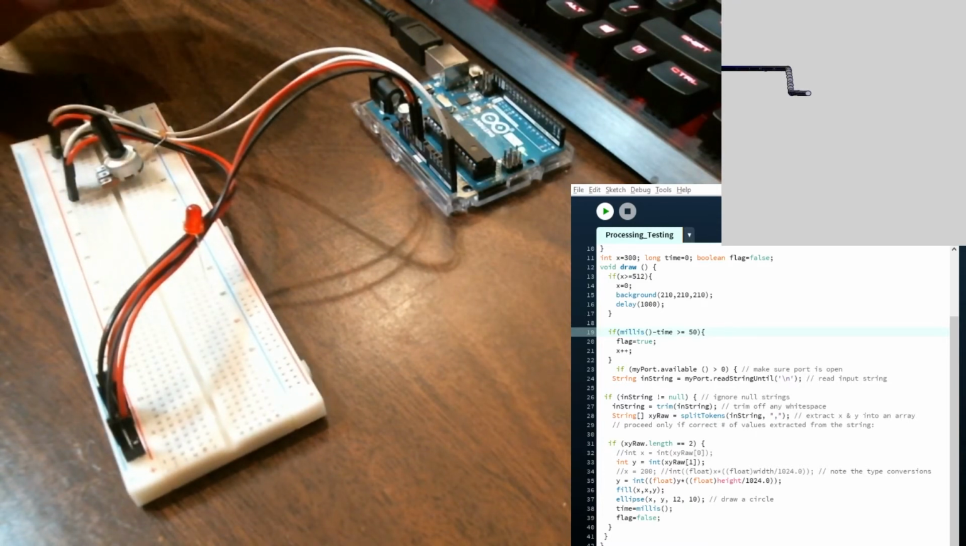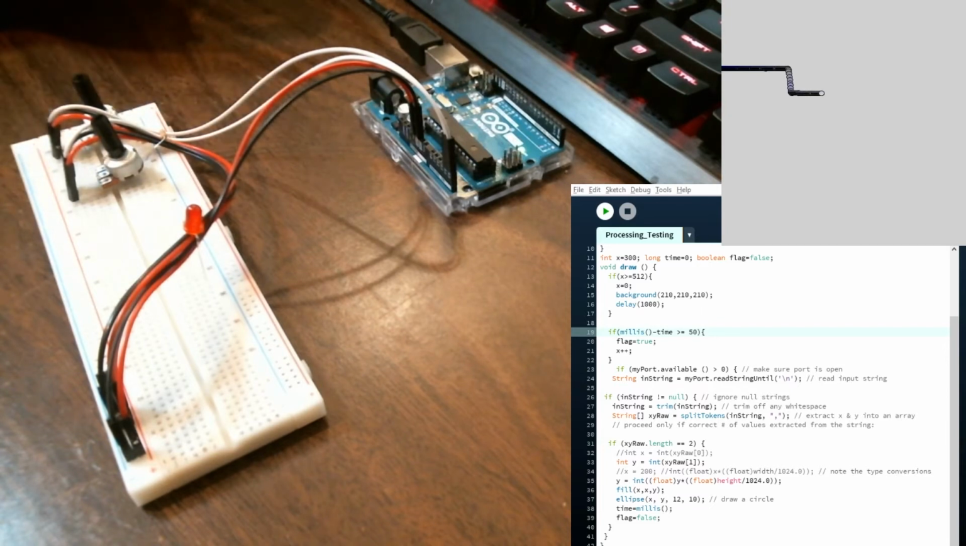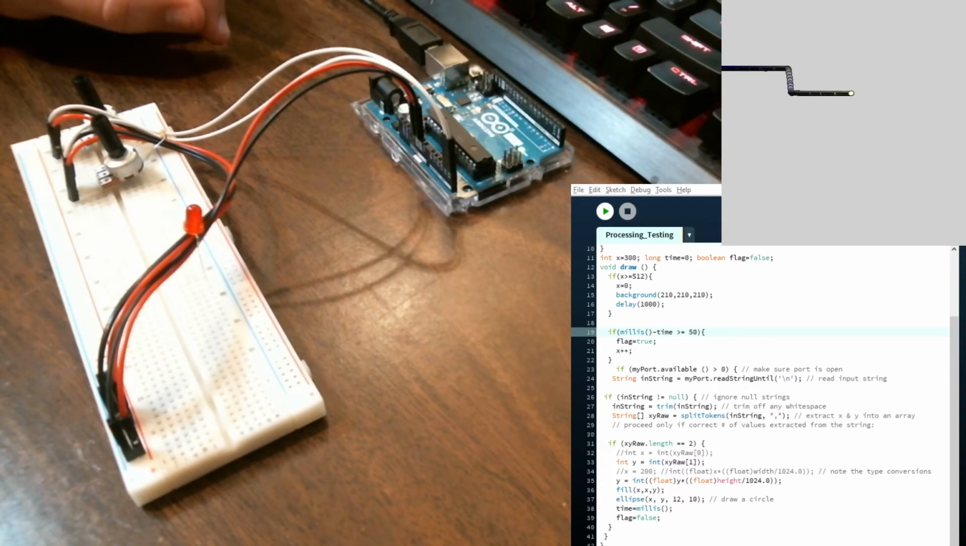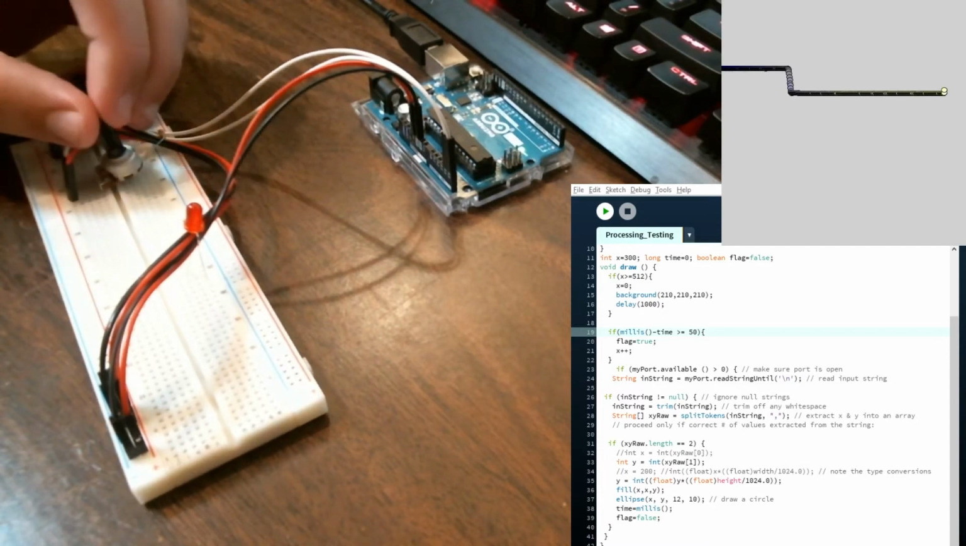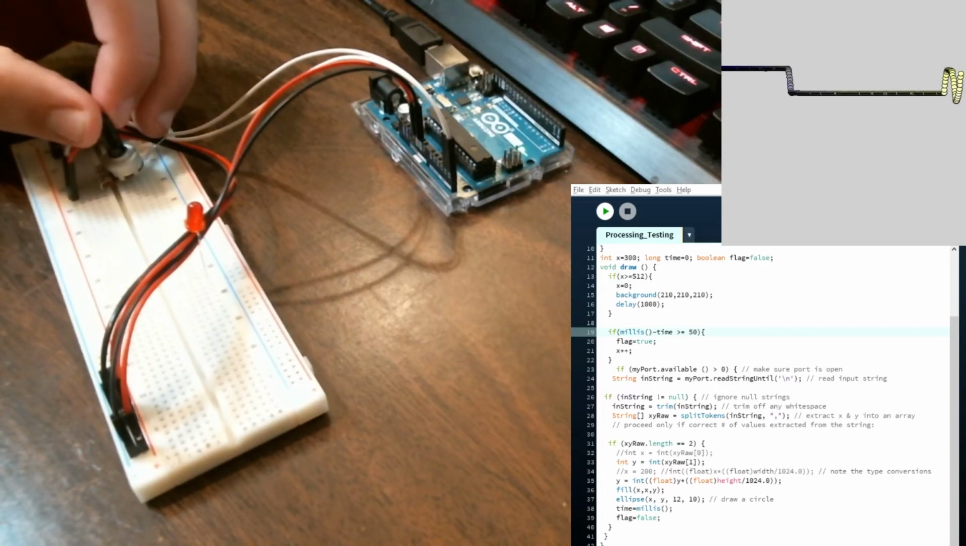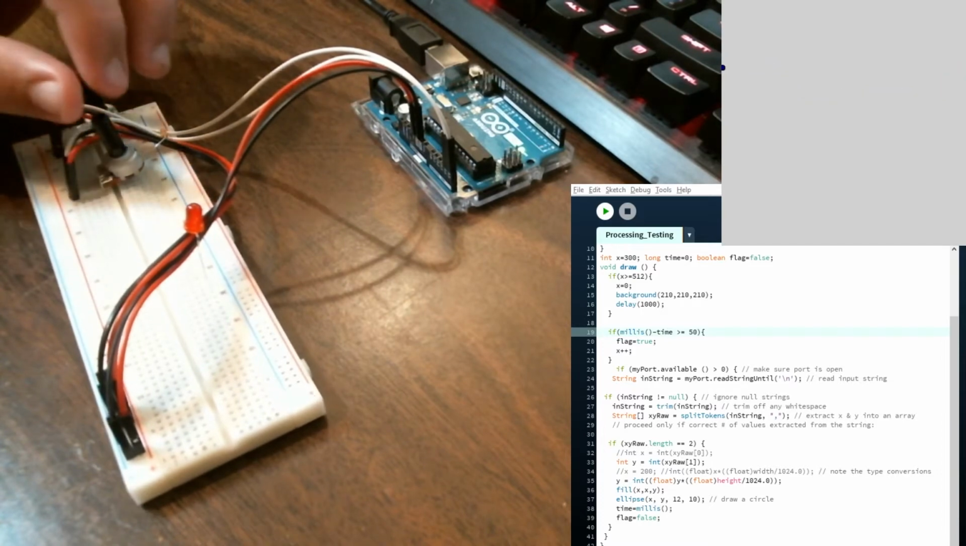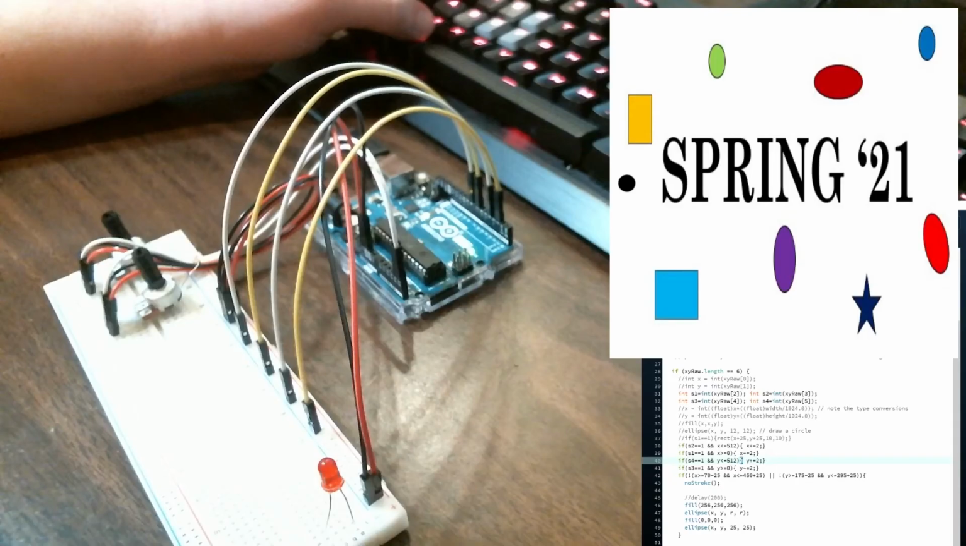How I did the timing was the current runtime minus the runtime when the loop last executed, which is greater than or equal to the number of milliseconds that we're looking for, which is 50 in this case. And if that's true, it's going to go through and plot another shape. So it'll plot something every 50 milliseconds until it reaches the end of the picture.